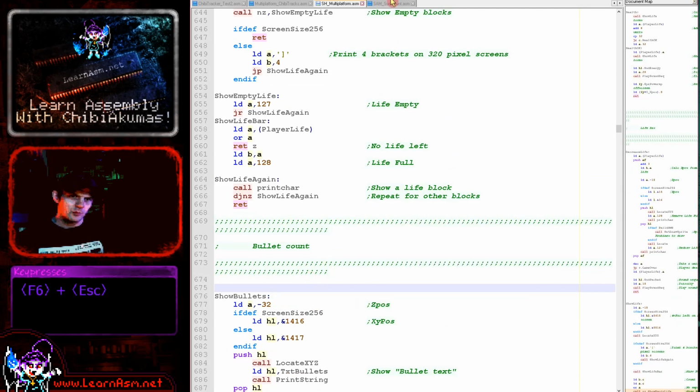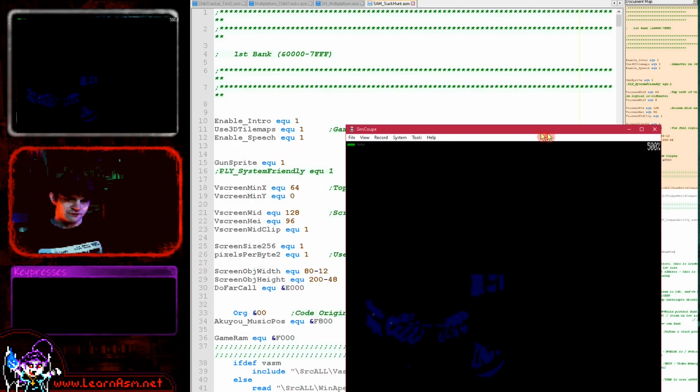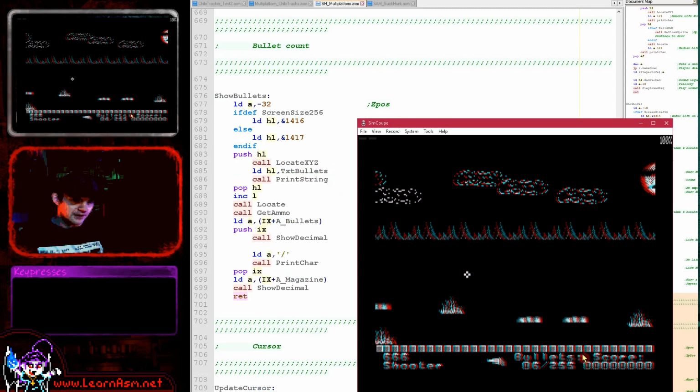Now, the other thing we've got on the screen is the bullets. Now the bullets, if we just wait for this to start up here. Now the bullets are shown at the bottom of the screen in the center here.